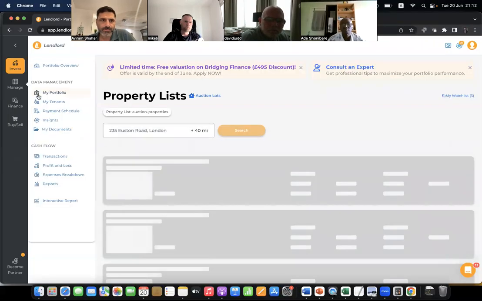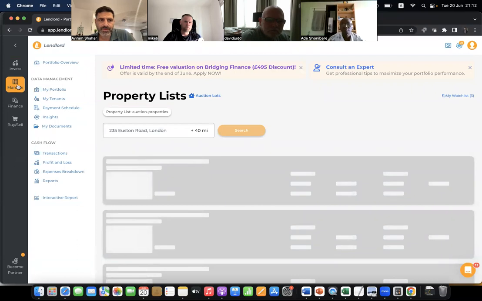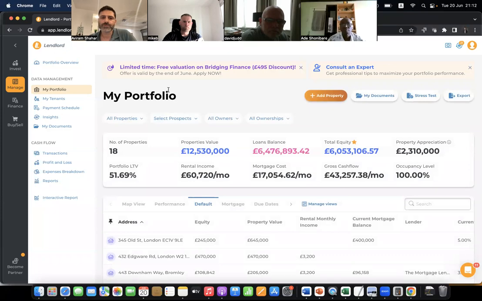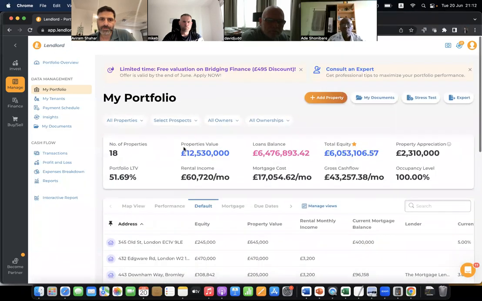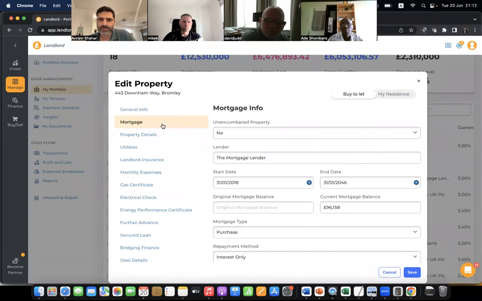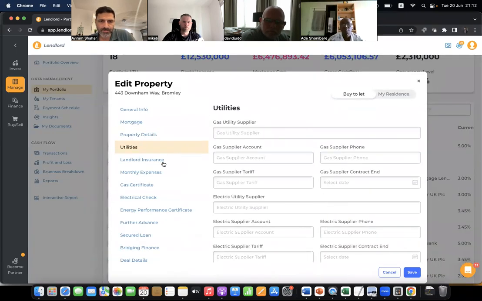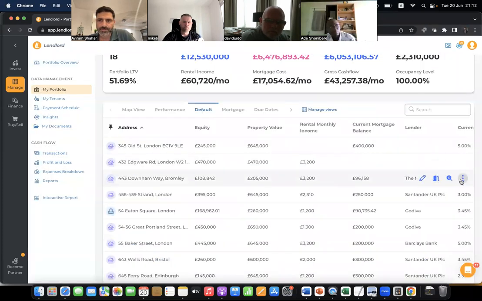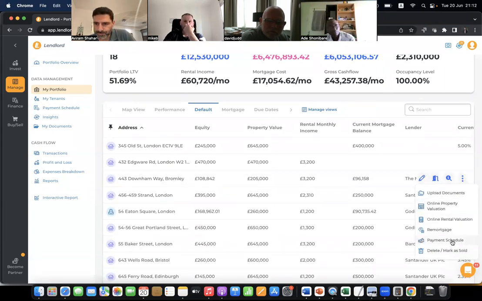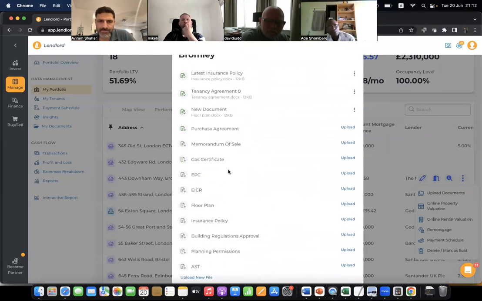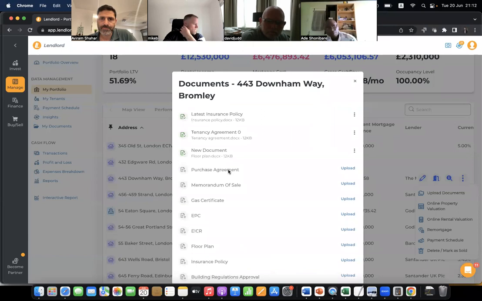The next feature, My Documents. So now we will move to the manage side of the platform. On My Portfolio, of course, you can manage your entire portfolio, all the relevant details separated by sections when you edit a property or add a new one. And if you click on the three dots when you hover over a property row, you can click on upload documents and upload the relevant documents for this property.